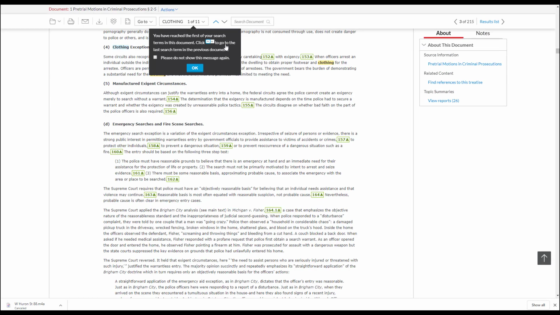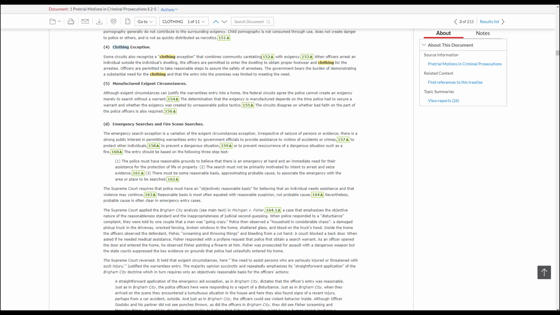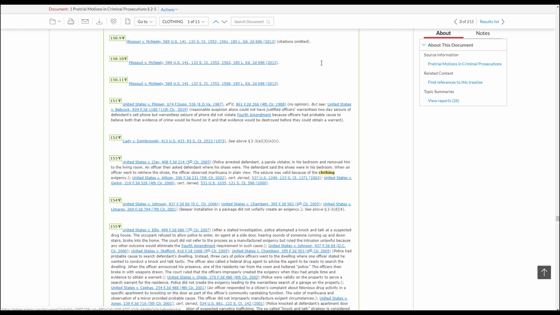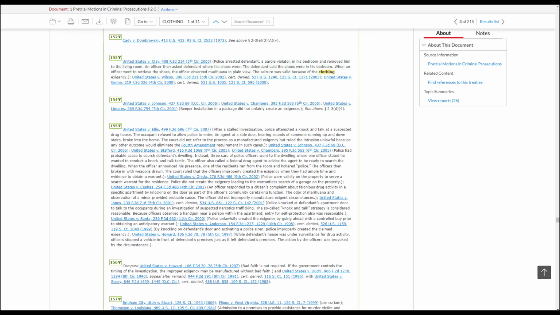Now, use the arrows to the right to see our terms in this treatise. This brings us to a paragraph on clothing exception, which seems right on point. The first sentence tells us that some circuit courts recognize a clothing exception that combines community caretaking with exigency. To see the authority the author relied upon, click on the green box for footnote 153. Here, we can see that the cases the author relied upon have similar facts to those in our fact pattern.